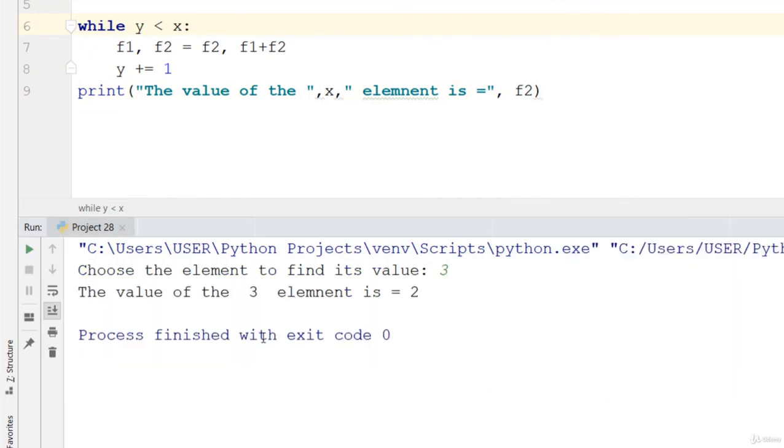Now go ahead and check the third element. The value of the third element is 2, because 1 plus 1 is equal to 2, and the 2 is the third element. So 2 is the value of the third element.